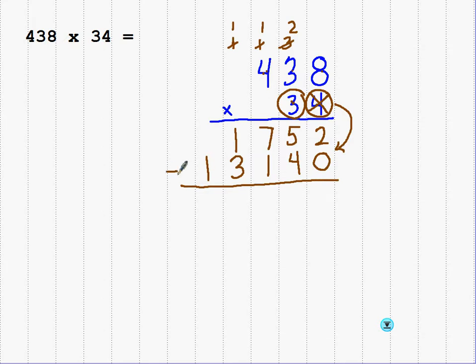And now, just like before, I've got an addition problem. I'll be adding 1,752 plus 13,140. So let's go 2 plus 0 is 2. 5 plus 4 is 9. 7 plus 1 is 8. 1 plus 3 is 4.